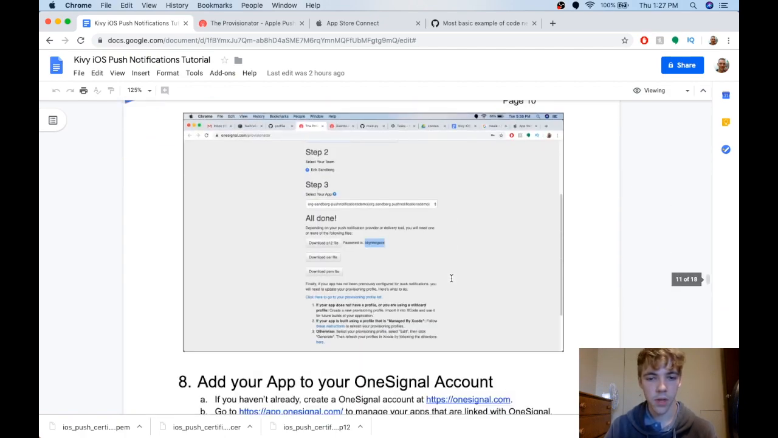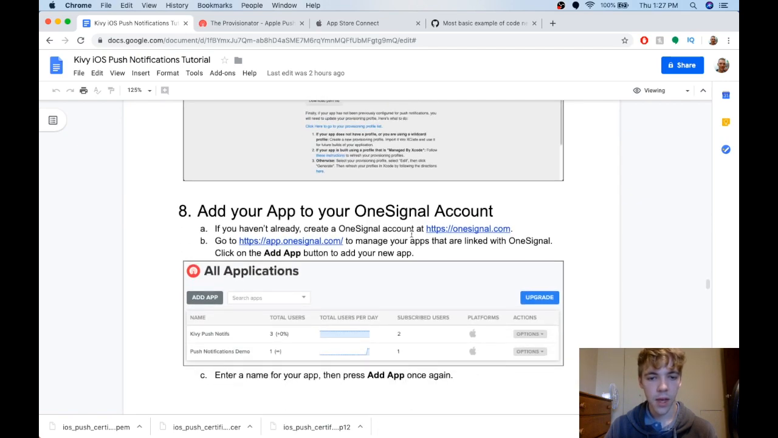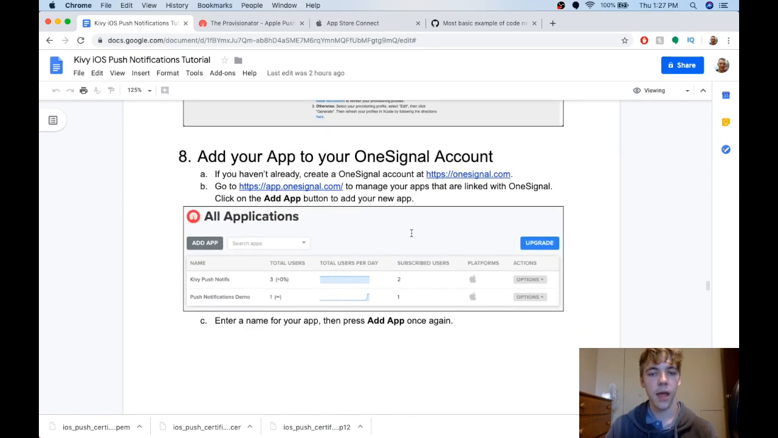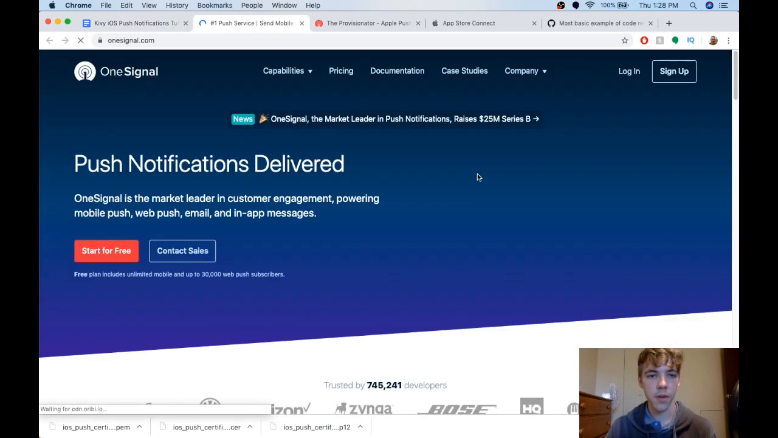Okay, so we'll scroll down through the doc. There's a picture of what we just did. And now we need to add your app. So register your app with OneSignal. We have the app with Apple. Now we need to register the app with OneSignal, and then OneSignal can send the messages to your app. If you don't have an account yet, you go to OneSignal and create one. It's totally free, no problem.